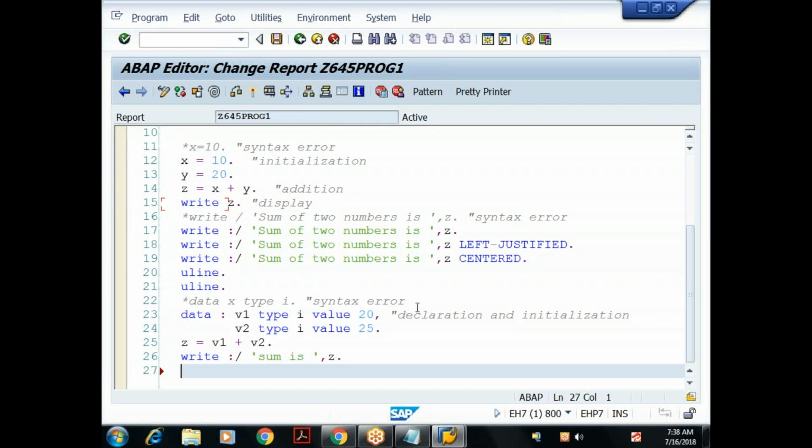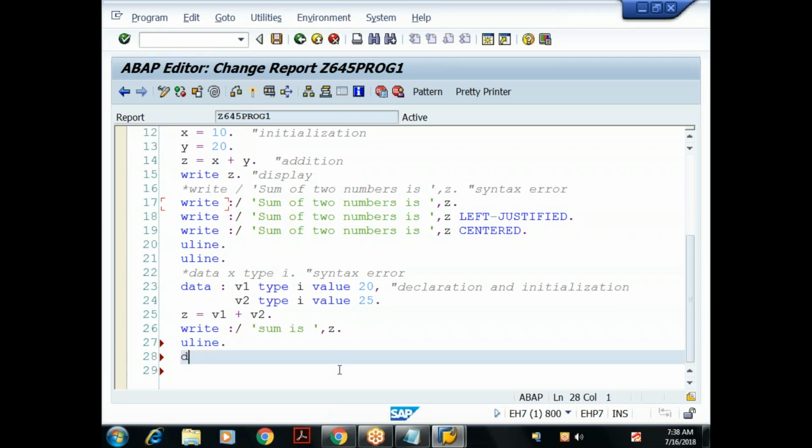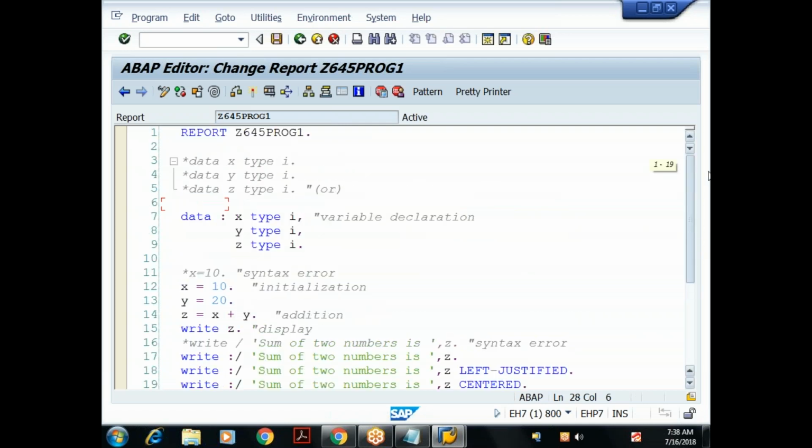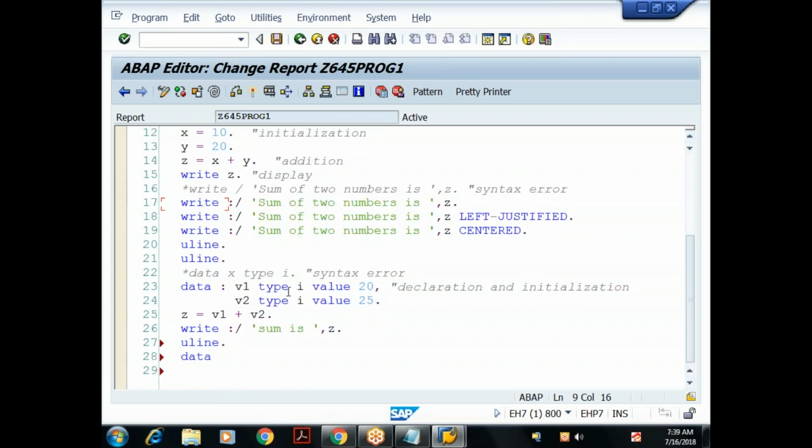Done. So we understood about the data keyword and the write keyword. Data keyword is for declaring the variables, and write is for displaying the values in the variable. So again, let me say uline. Now just try to understand. Earlier in two cases, I used the data keyword for declaring variables of the same type, integers. Now I can declare multiple variables of different data types.